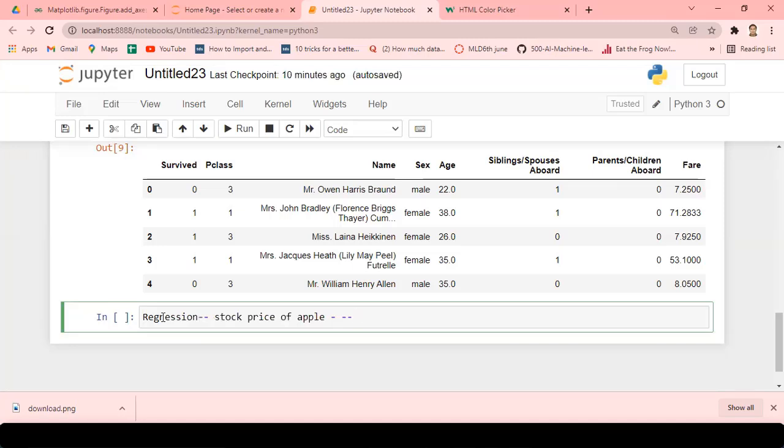What will be the temperature tomorrow? Regression again. What is the humidity tomorrow? Same, regression.